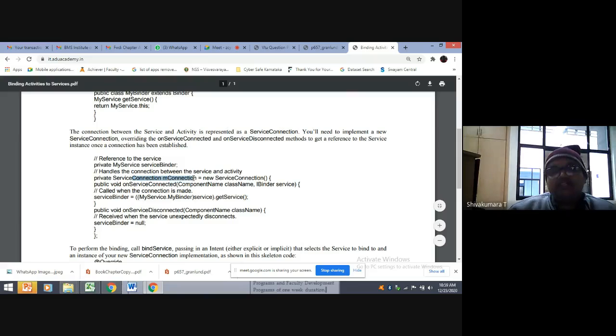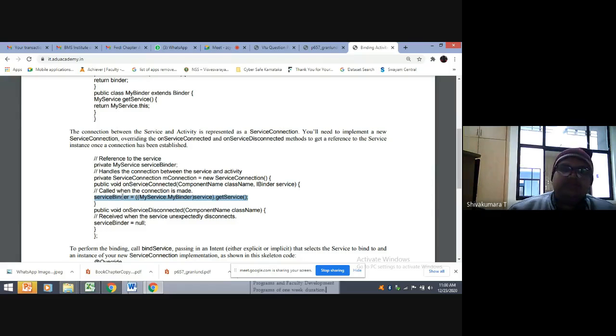So a service connection object is required to connect it, and the onServiceConnected method is going to be invoked. ComponentName is the class you are binding with the binder service, called when the connection is made. This line is important to be noted as a code snippet. So service binder equals MyService.MyBinder, then getService. You are returning the service binder which is connecting the activity and the service connection.